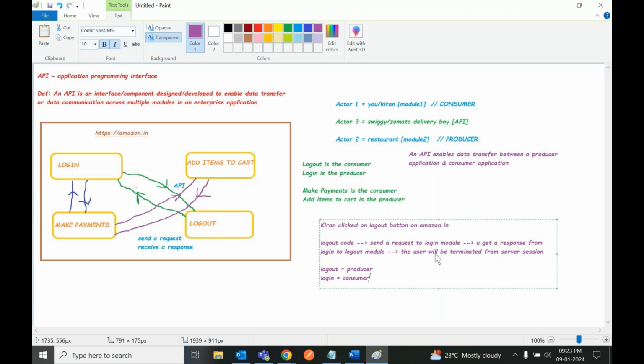The producer produces content and the consumer receives the content. That is what you see in the current diagram also. Logout is the consumer and login is the producer. I just interchanged it.